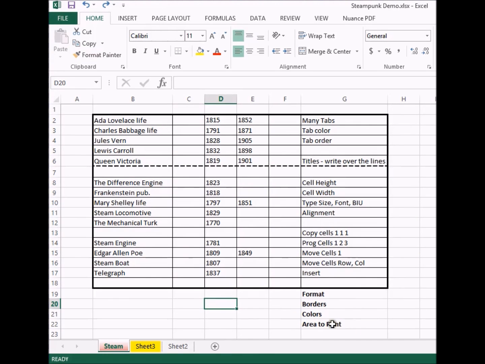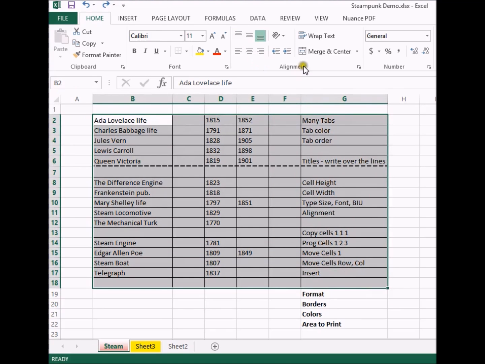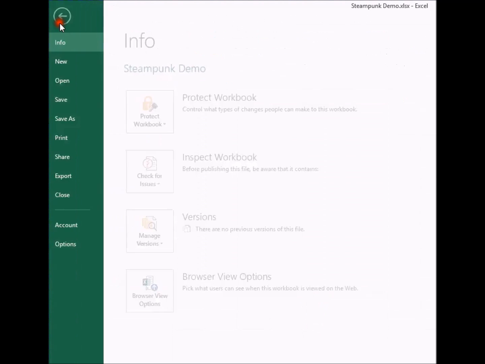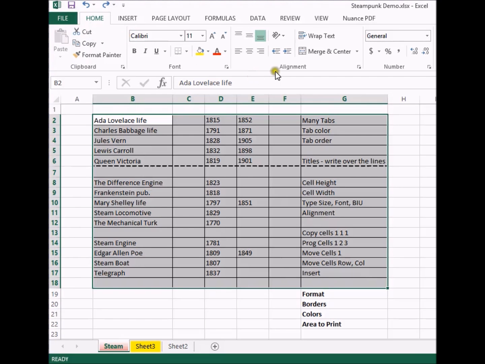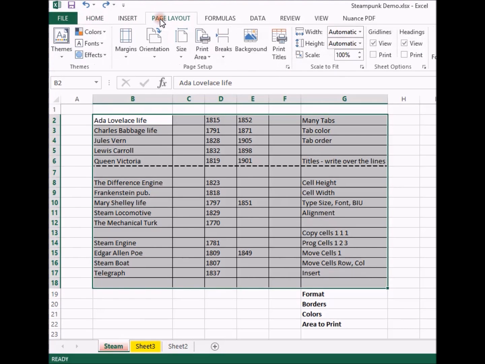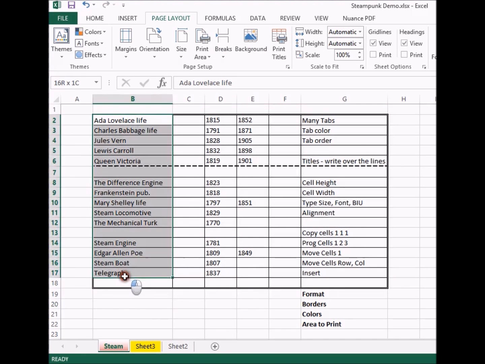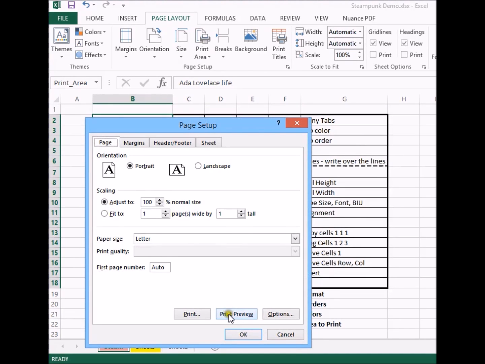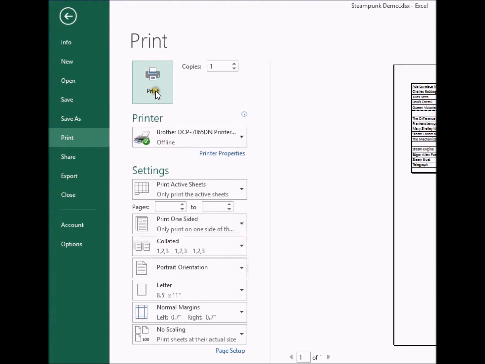If I had other stuff around here I didn't want to print, you can do it when you go to print over here, or you can do it in your page layout, print areas, and it'll say select print area, and now only this will print, or whatever I wanted. Say I wanted only, for some reason, this to print. Same thing, go up, print, and then you could do a preview of it where you could see, and it's kind of off the screen, but you can see it here.